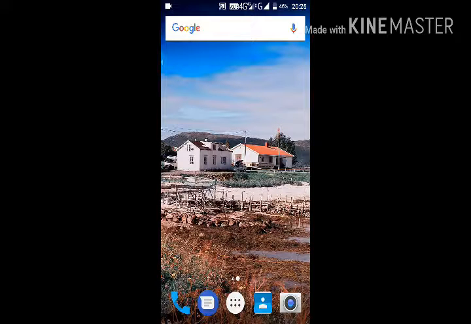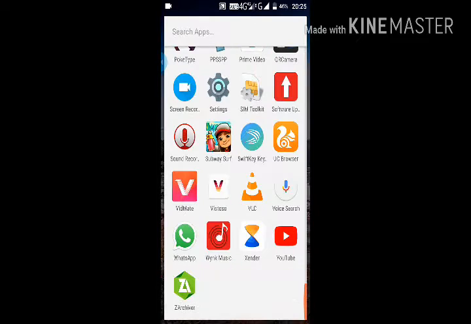So here we are, guys, on the home screen of our smartphone. If you want to download Dragon Ball Shin Budokai, you first have to go into your browser. For example, I am using UC Browser.